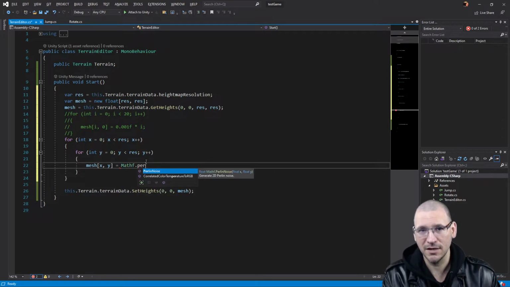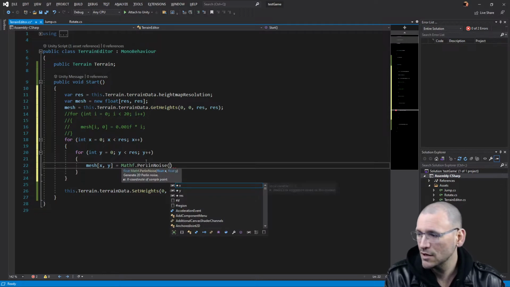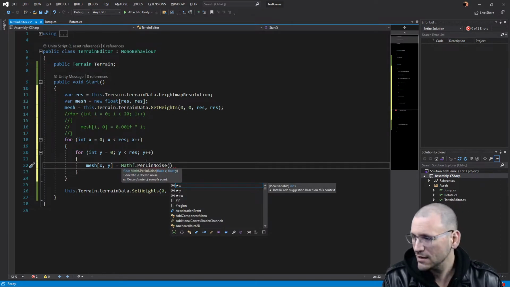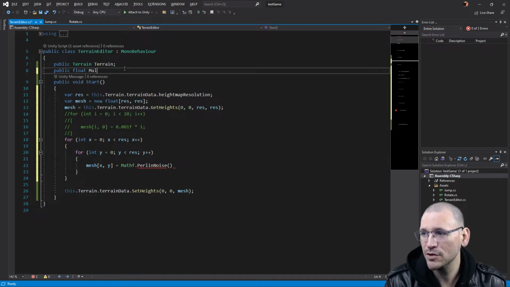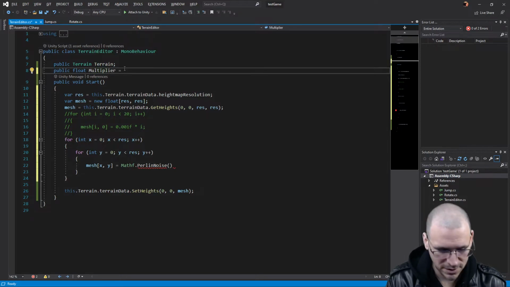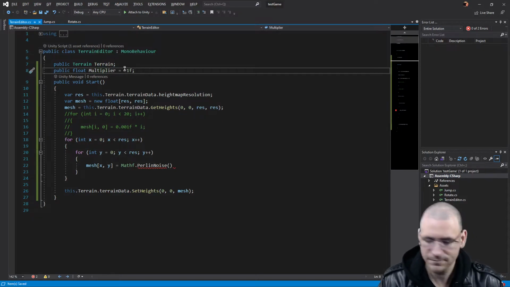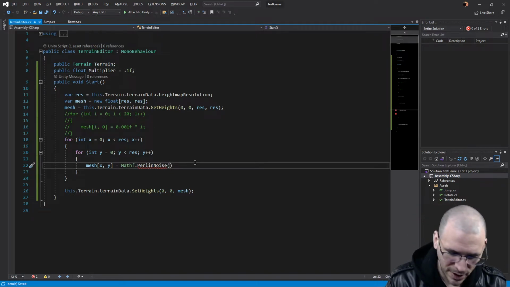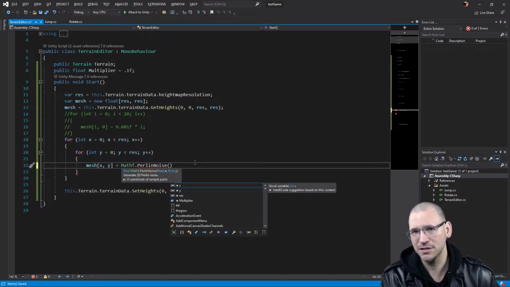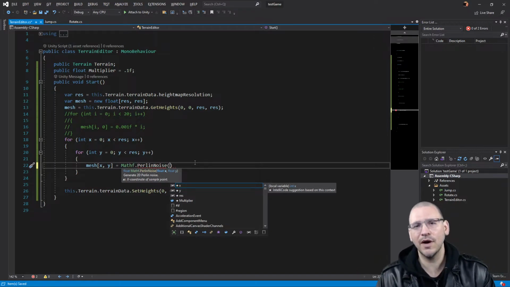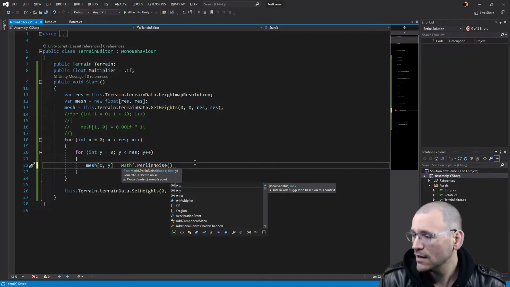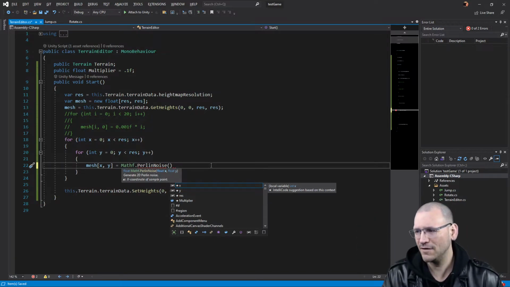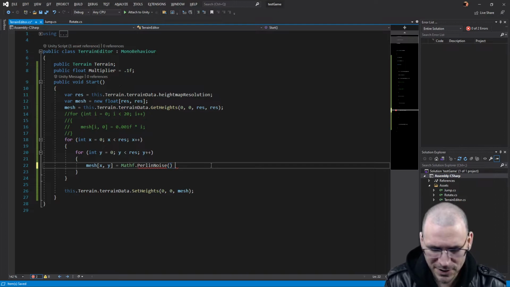Mathf.PerlinNoise, because Unity has provided its own implementation of this, which is great. And before I do, let's get a multiplier in here. Public float multiplier equals 0.1f. So we'll start at 0.1. So it wants an x position and a y position, and it's going to give us a value back between 0 and 1. And remember that our terrain height is also ranged between 0 and 1. I don't want my terrain height to peak off at the top. So whatever it's going to come up with, I want to multiply that by multiplier.